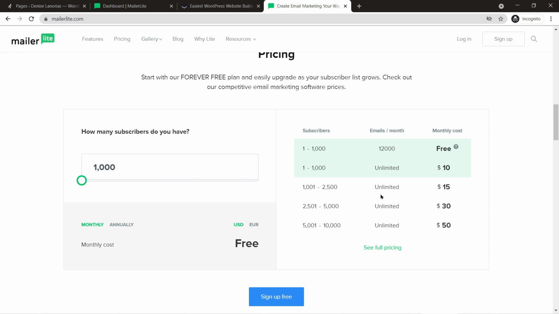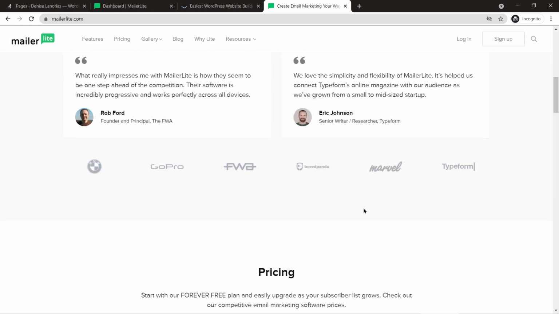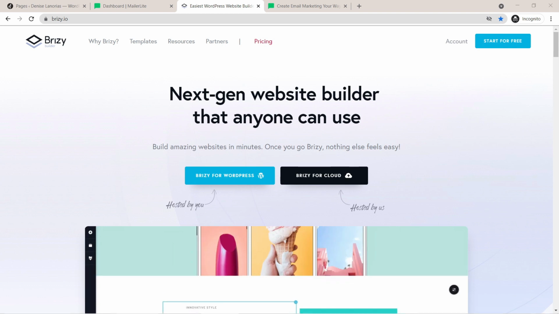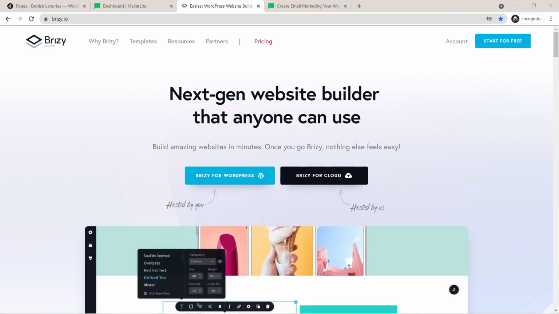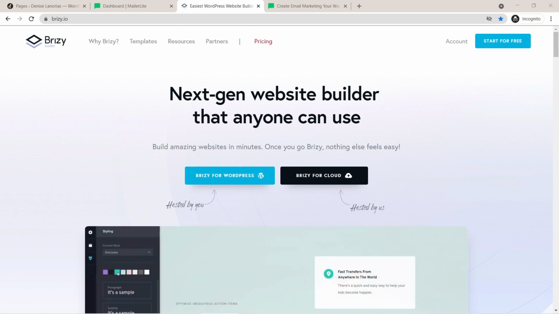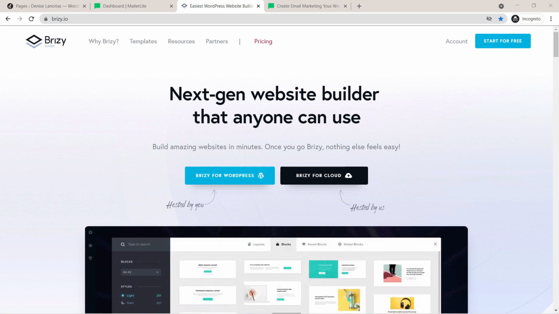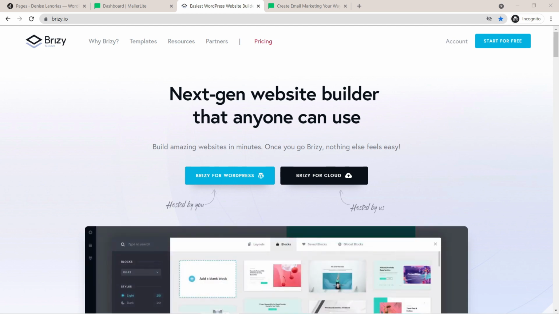You can begin by signing up with the free account, and then later, as you progress, you can get the unlimited features here, so you can check the price in their page. So I have a video showing you how to integrate Mailerlite in your Brizy free WordPress using the Mailerlite plugin, which I'm going to show you in that video, and the link of that video is going to be in the description box below, so you can check that out. So that's it.